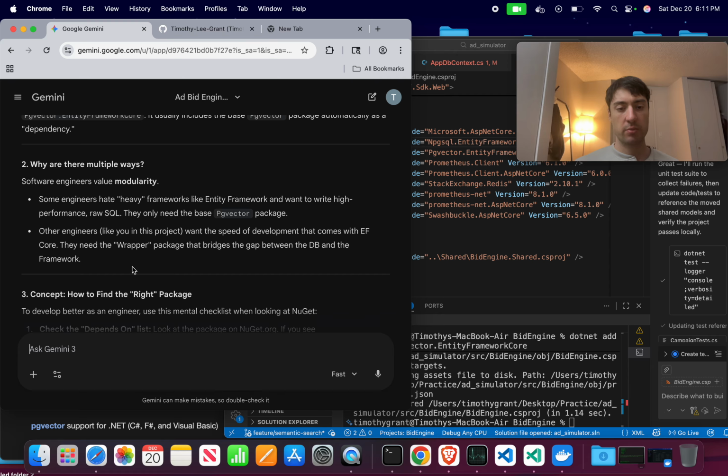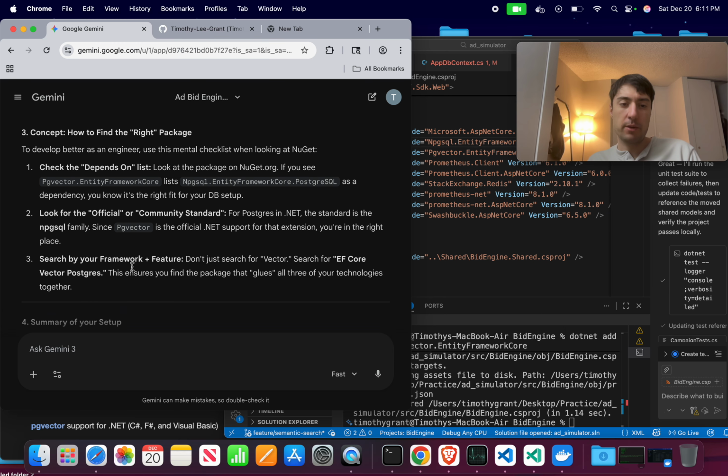Other engineers, like your project, want the speed of development that comes with EF. Yep, they need the wrapper package that bridges the gap between the database and the framework. Okay, how to find the right package. To develop better as an engineer, use this mental checklist when looking at NuGet packages. Check the depends on list. Look at the package on NuGet.org.